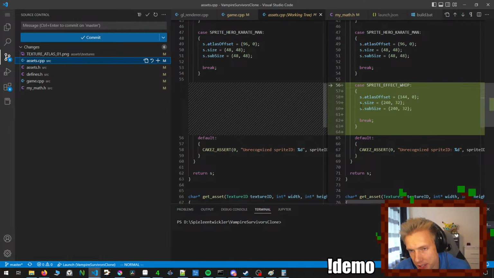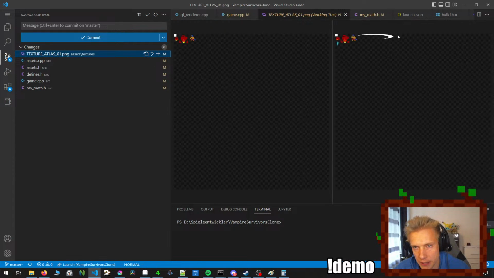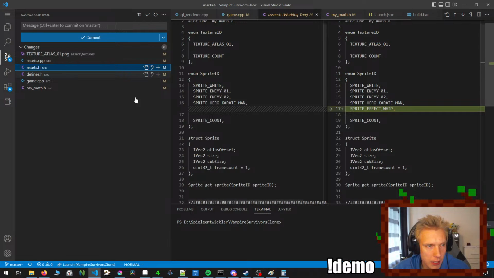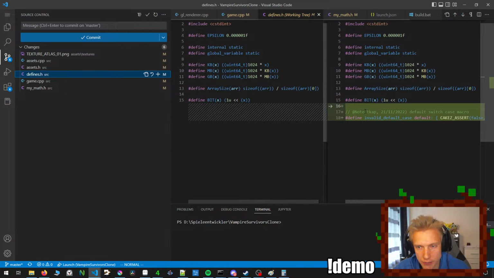Okay, let's do a check here. I created this yesterday. And we should keep that in assets because that's the whip. That's the sprite for the whip. And we have that sprite here. Looking good enough, I would say. So assets.h, assets.cpp shouldn't change. Yeah, sure.